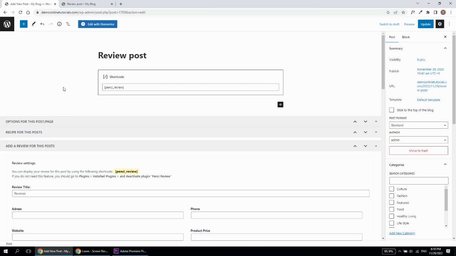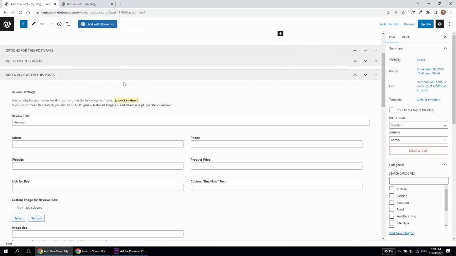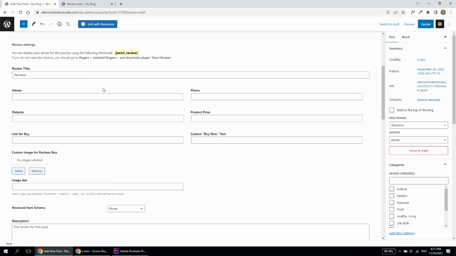And if we scroll down to the bottom, you can see we can have the option to add a review for this post. So it's quite similar to the recipe for this post. You can also have several options here that you can do. So the first thing is review title. You can type in the review title, as well as many other things like address, phone, website, product price, etc.